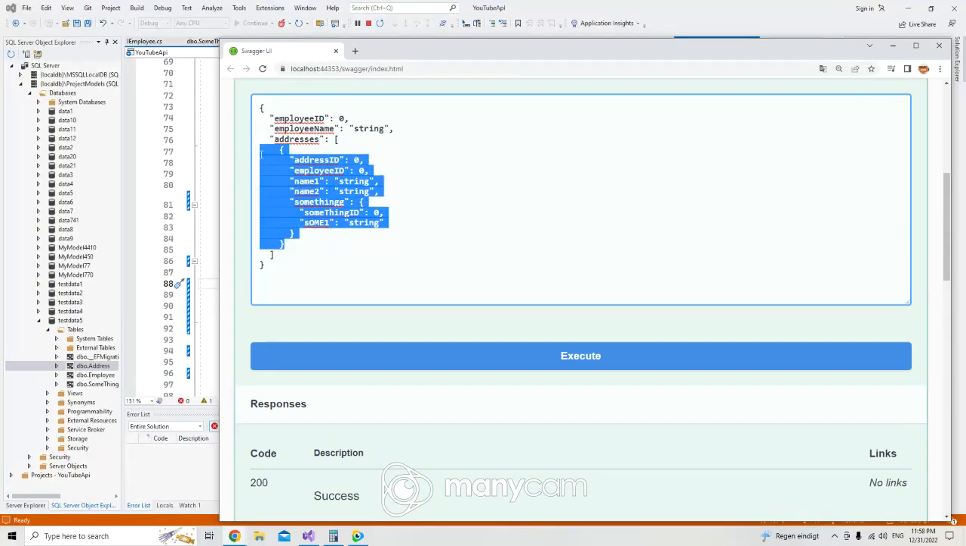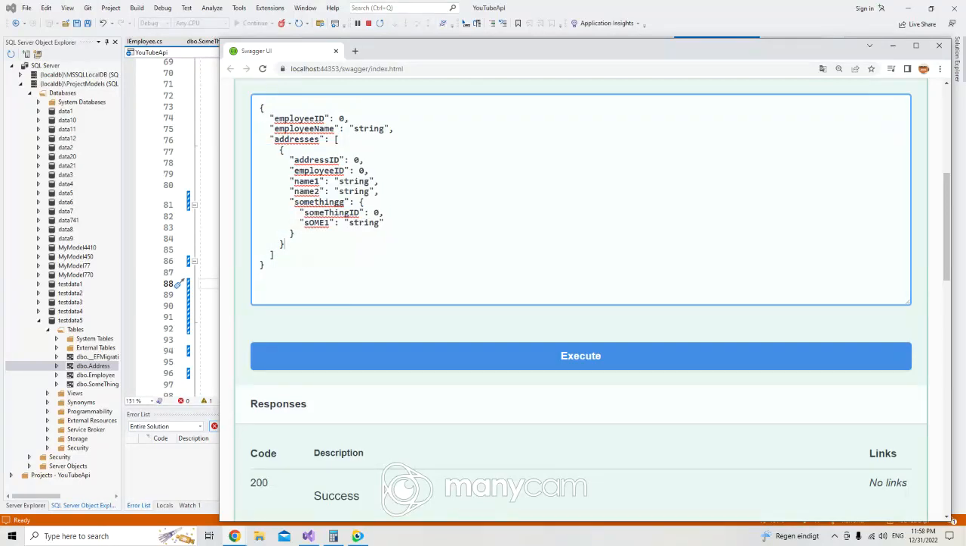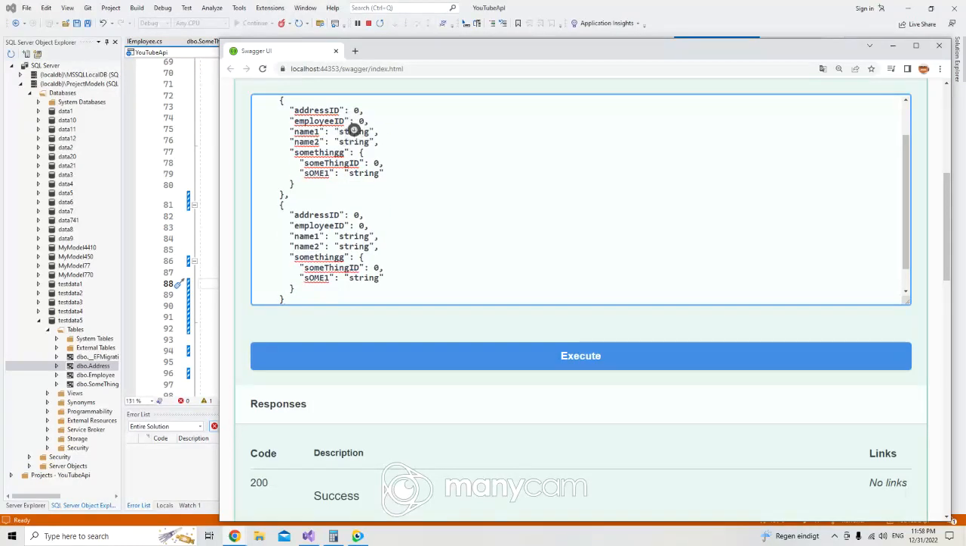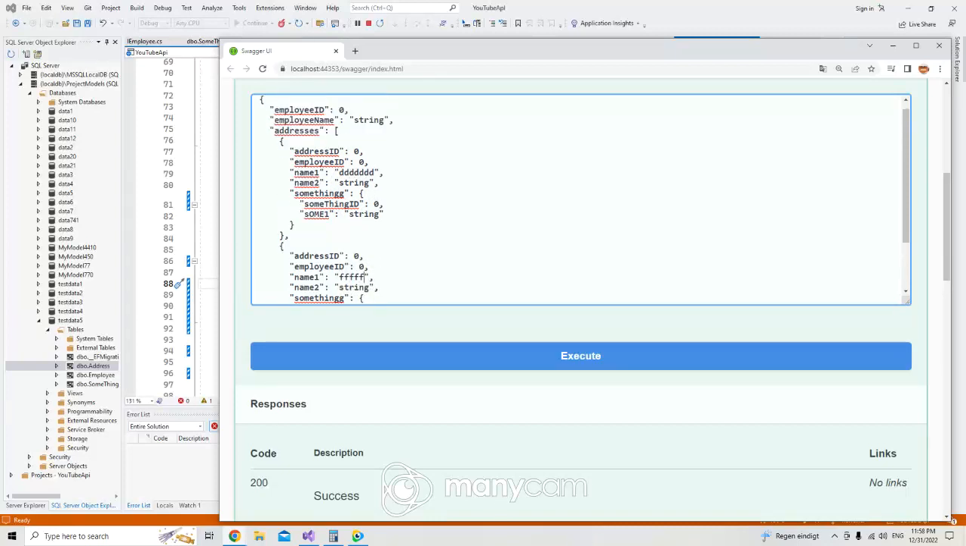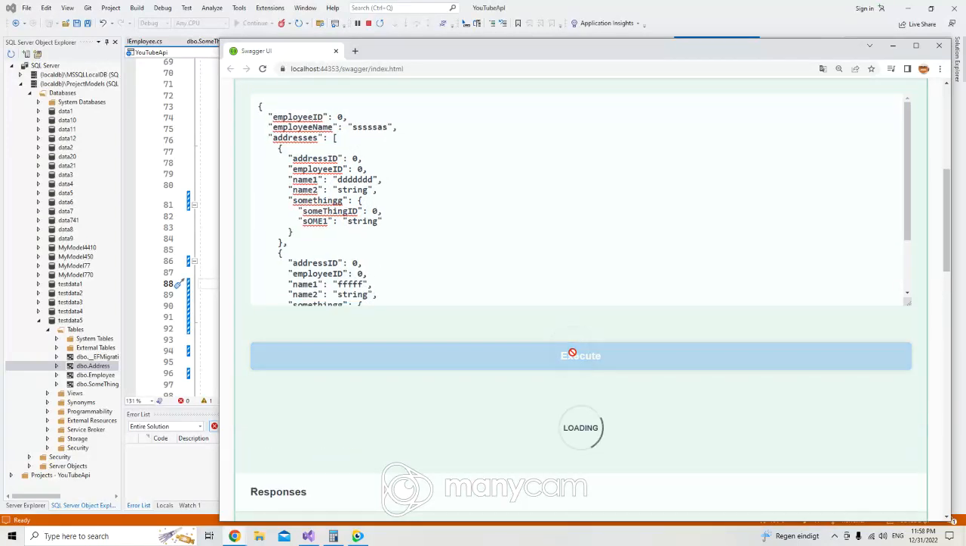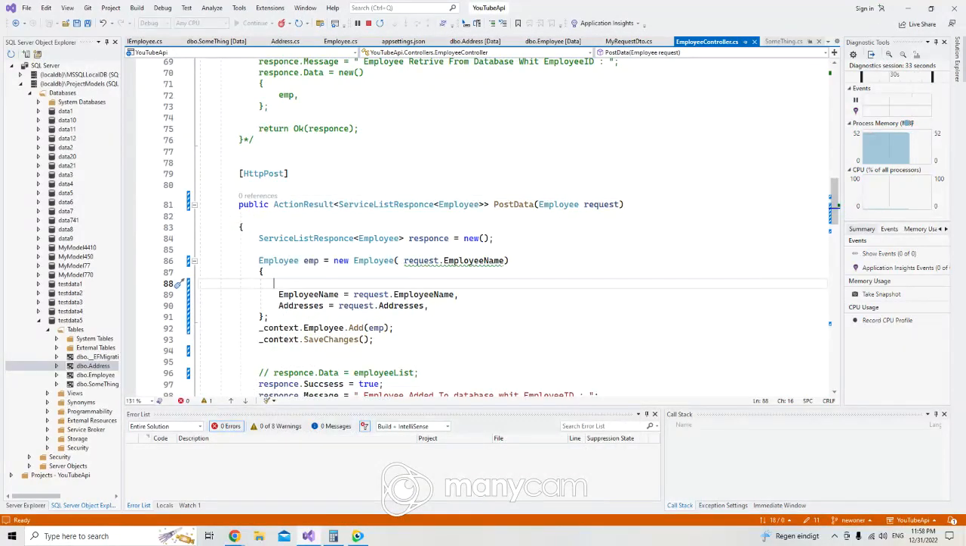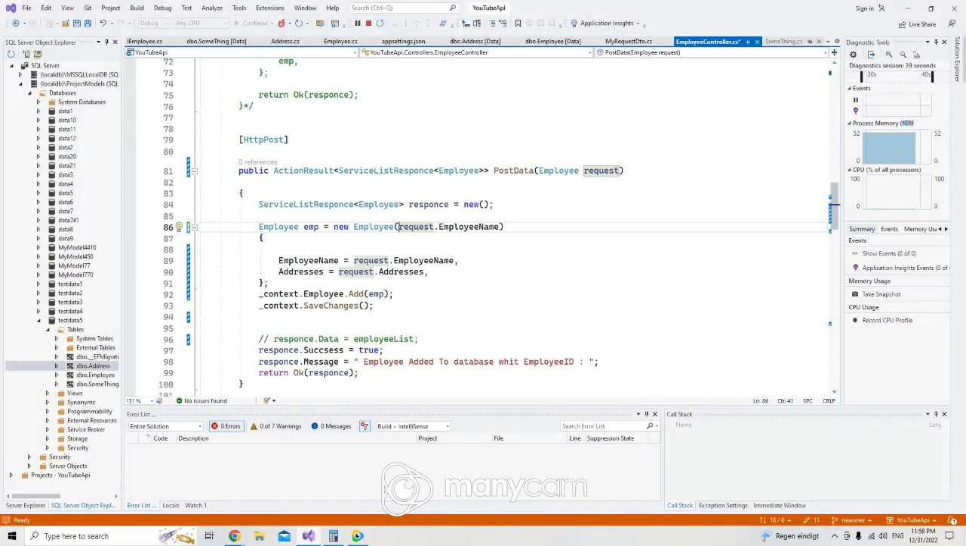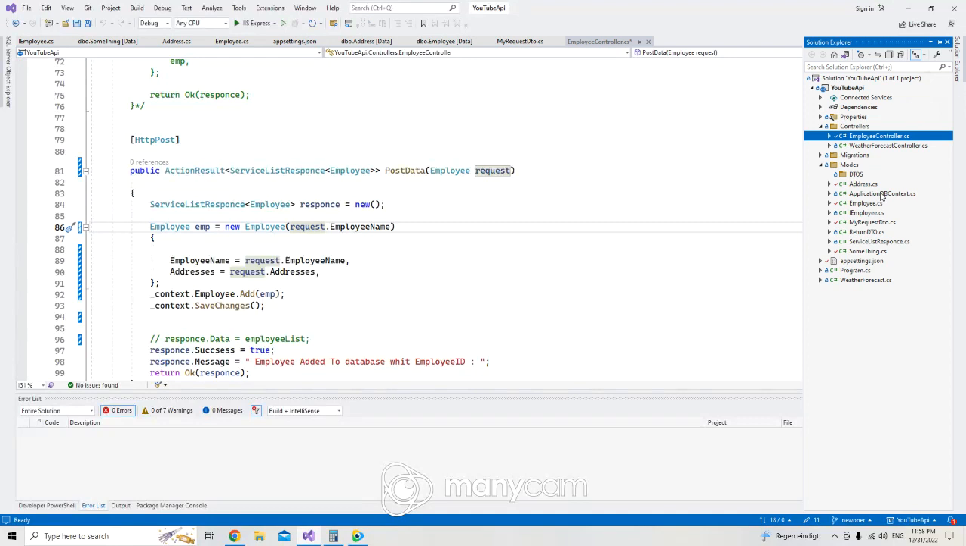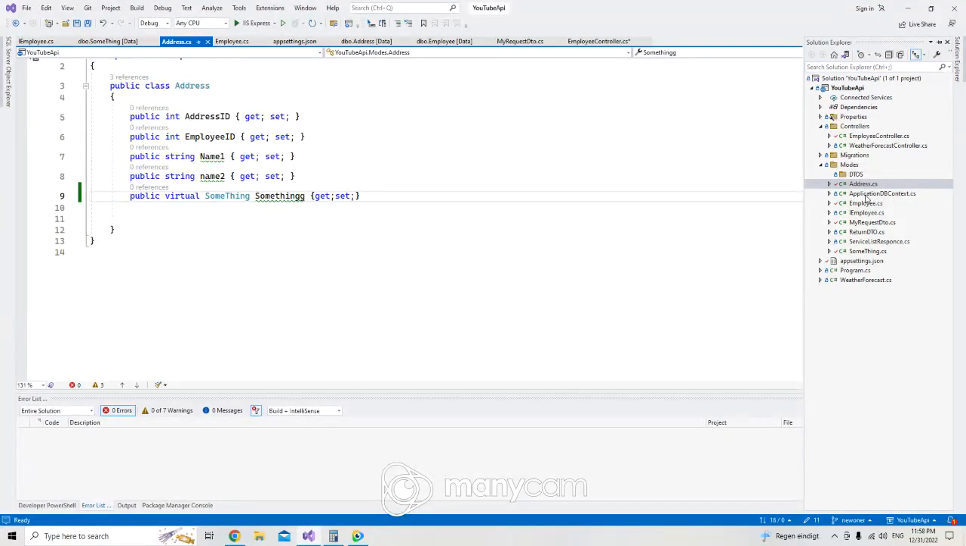Again, I'm repeating the exact same process. I'm going to copy this. I say here that is this one, and that's dd ff, and name is ss. We have again a constructor error, let's check request dot employee name, and I'm not really seeing something wrong here.